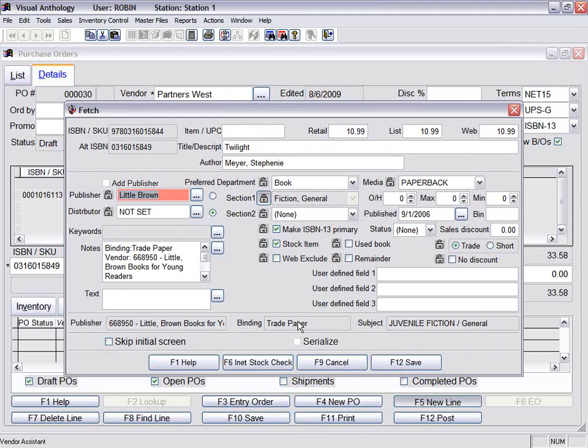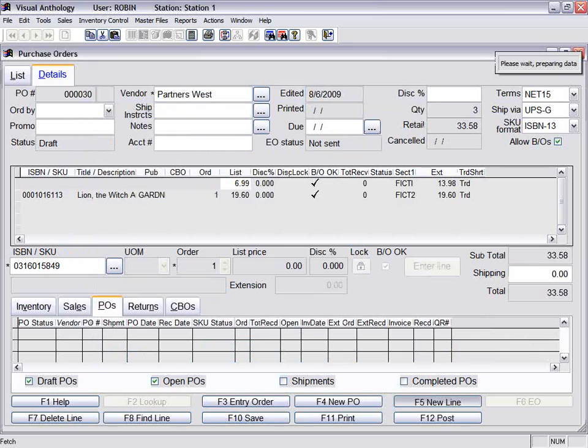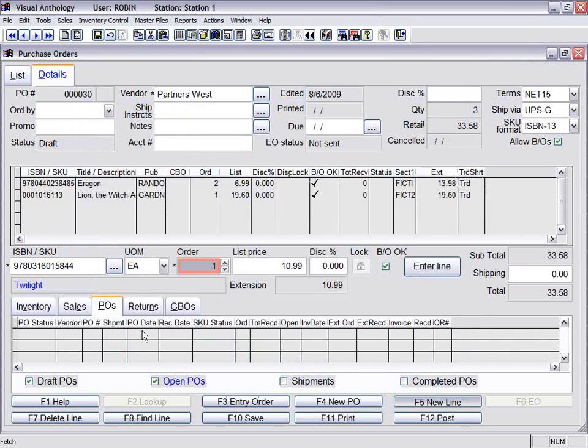And paperback. It knows paperback because I've already trained it that when it says trade paper for its binding, it's going to bring paperback in as the media. So I'm going to cross-check everything on the screen, see if it's the way I want my inventory record to be. If it is, I hit F12 save. Okay, so I've created a brand new record. Now that I have it in purchasing, I'm going to go ahead and decide how many I want and cross-check the rest of the line.